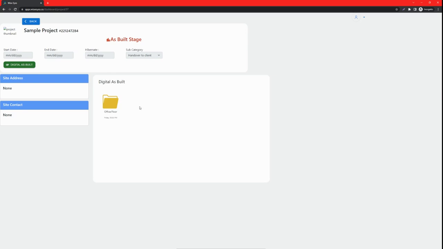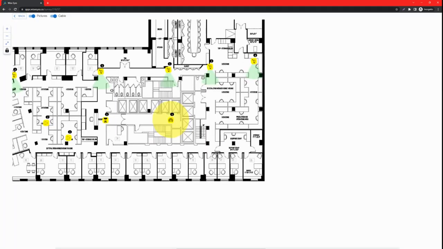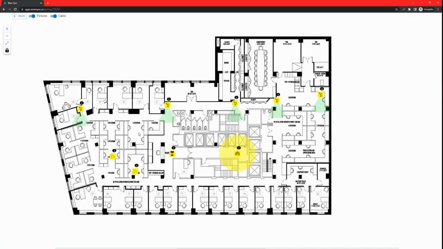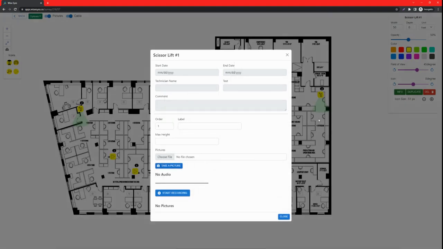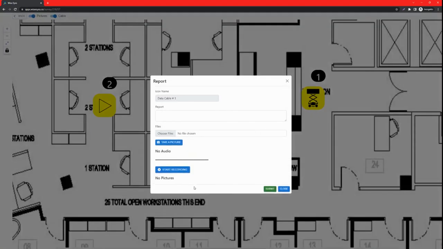But in terms of functionality, you can see that the client can access this survey. He can request for action in case anything is broken and access a lot of the information from this project. So let's open this as-built. The client has access to all these icons, can see where everything's placed. He can even view the information regarding them. If he has any requests for changes, let's say this cable here, he can make a report.